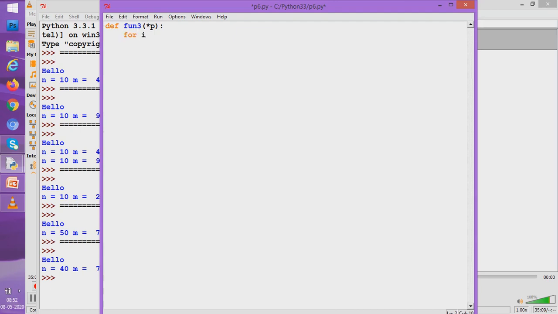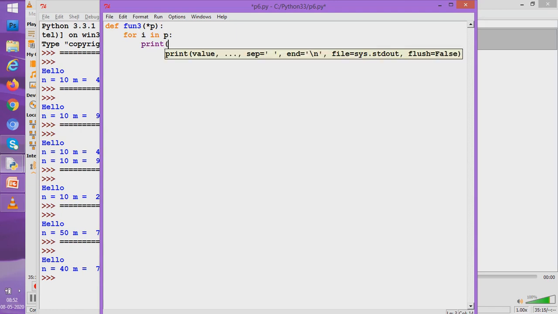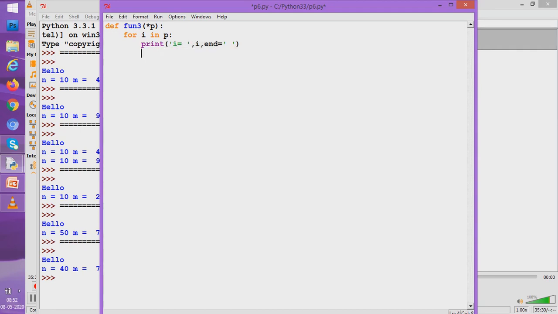We'll write for I in p, print I, and let me make it a bit clearer. I'll write I is equal to I, and we'll use a separator, say space. So there is a for loop. Now you see what we do here.